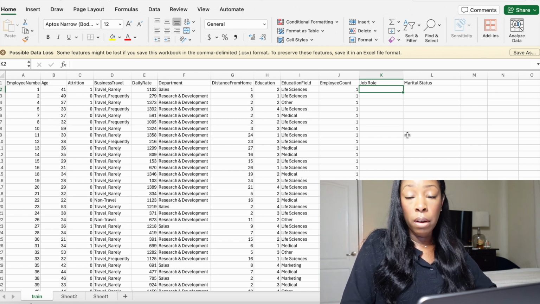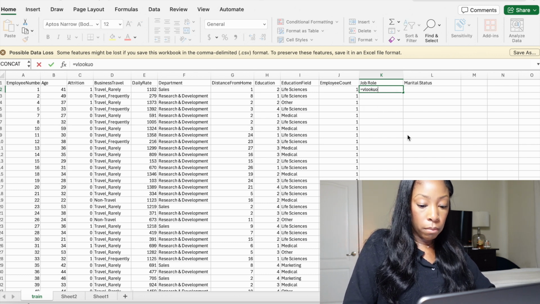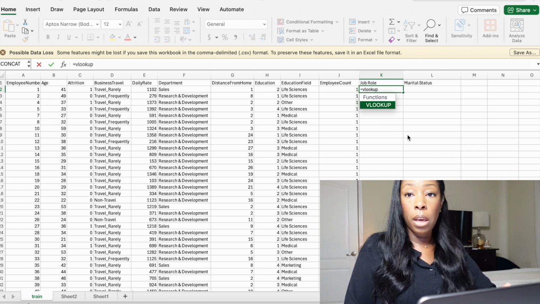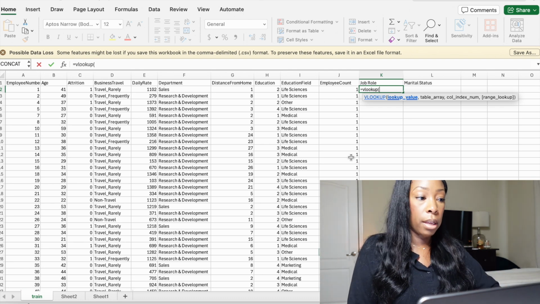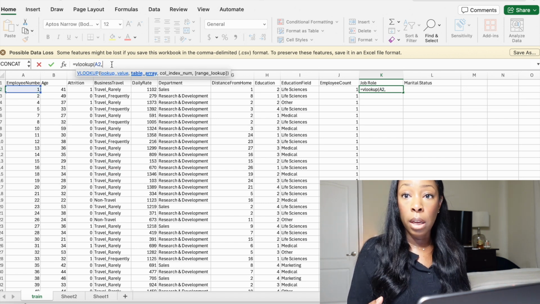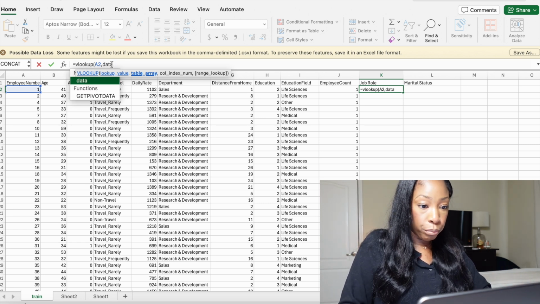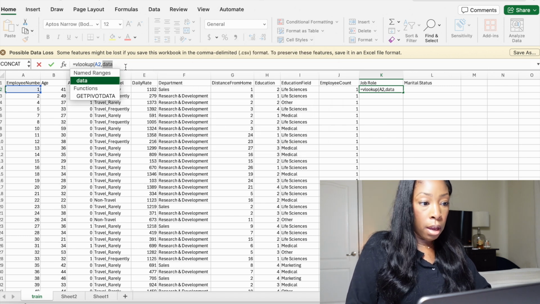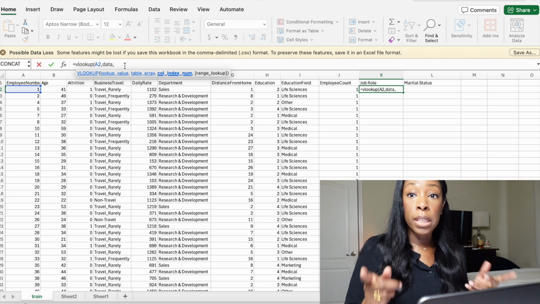So we're going to start our function off with equals VLOOKUP. The first thing is, what do you want me to look up? This is the value that both sheets have, and that's going to be the employee number. Then it's, where do you want me to look it up? This is your table array, the range of data where you want me to find it. So I'm going to type in data because I named my range.